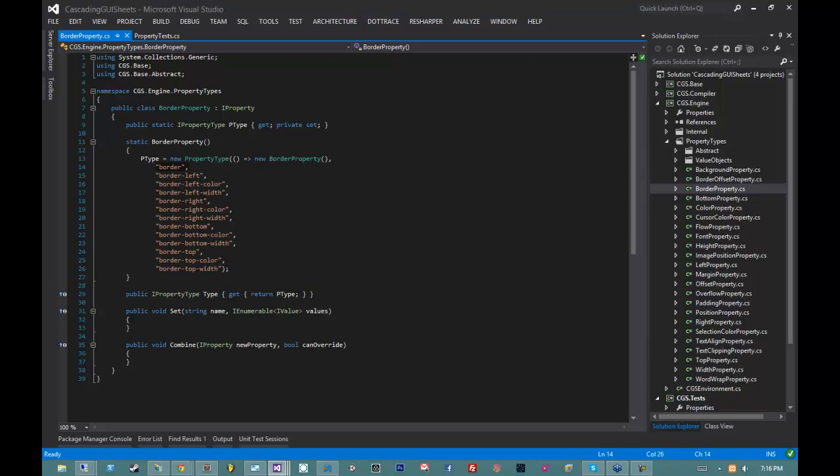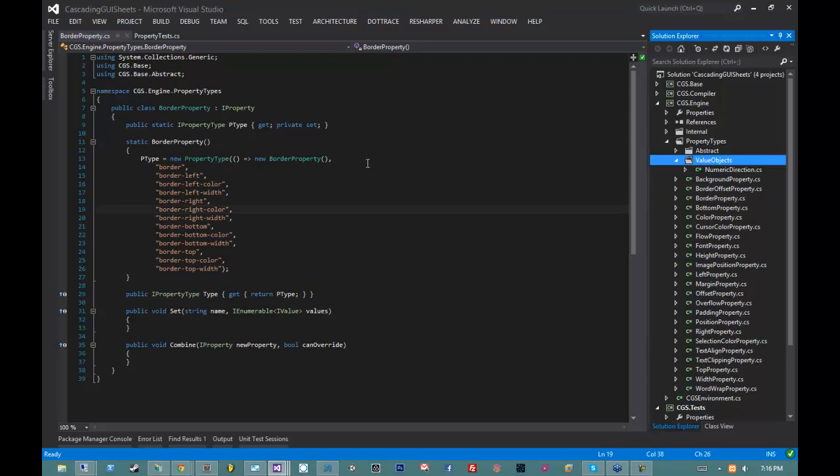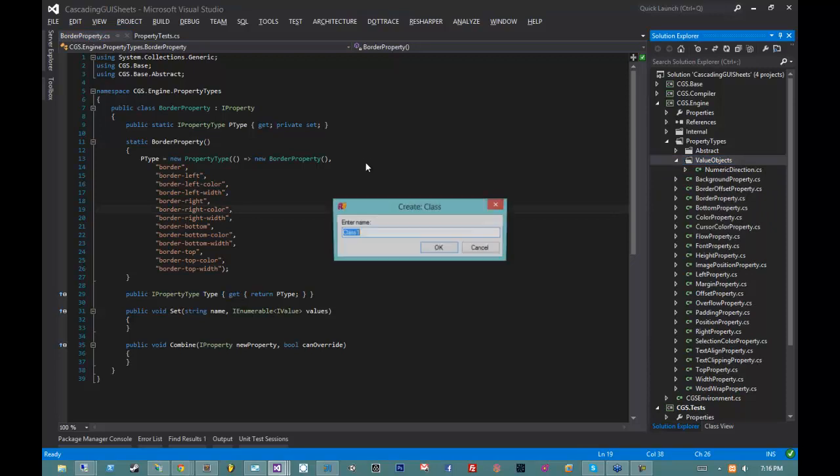So let's think about how we're going to go ahead and do this. I think to make things easier, what I'm going to do is create a border class, just a value object that represents a border's width and color, and that'll make things a little bit easier to handle, I think. So let's go ahead and do that. I'm going to create a class called border.